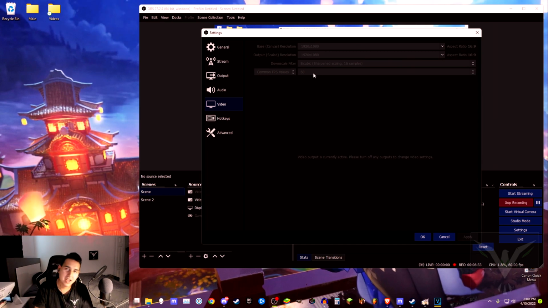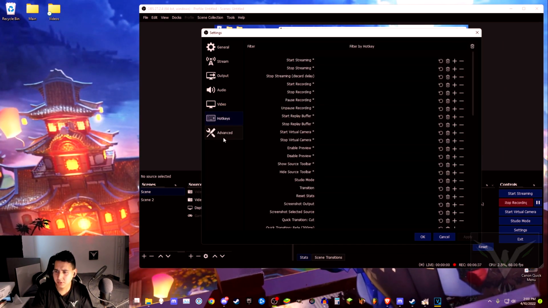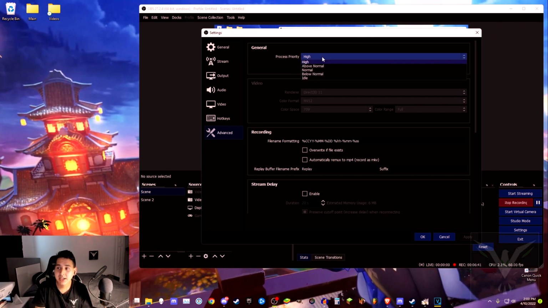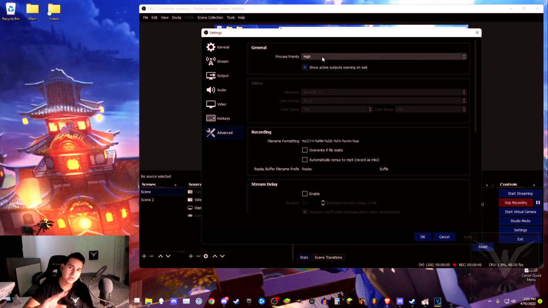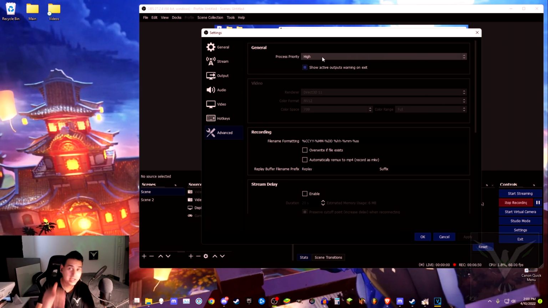For the FPS, I have it set to 60 FPS. Hotkeys, you can do whatever you like with this. Advanced, I did change this, so the process priority, I set it to high. So it takes into account like, hey, this program right here is high priority, take care of it.